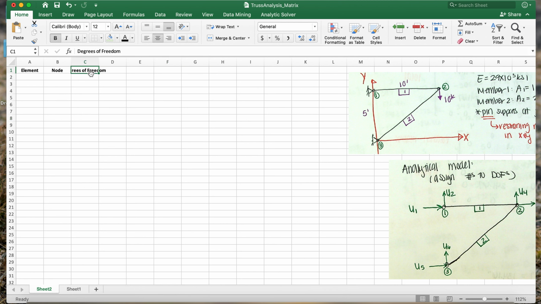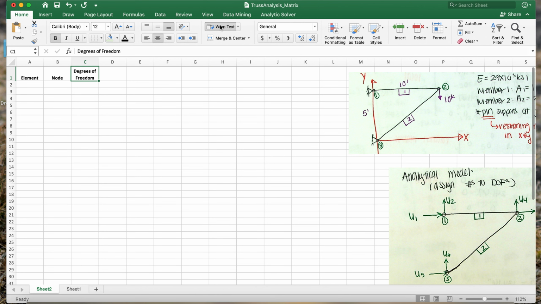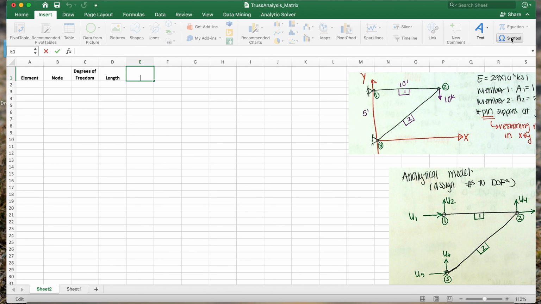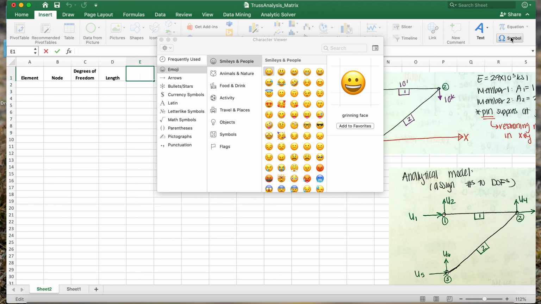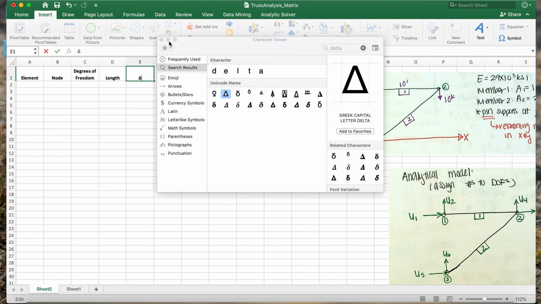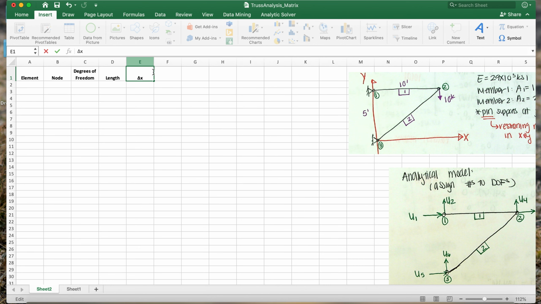So I'm going to click on that cell and go to this button that says wrap text, and I'm going to do that. Okay. Degrees of freedom now, and then I probably want to know the length of each member, and I also would like to know, let's see, what else do I want to know? Maybe my delta x. Let's insert a symbol here. I'm going to type in delta in the search bar. My little delta comes up, double click, delta x.